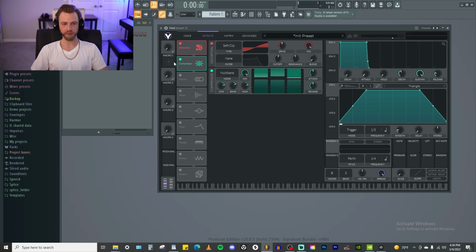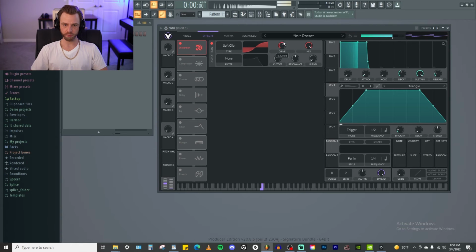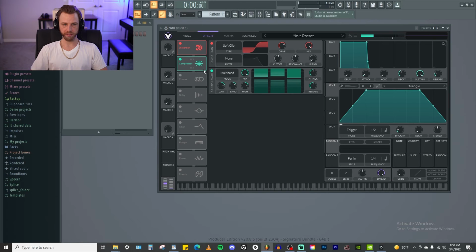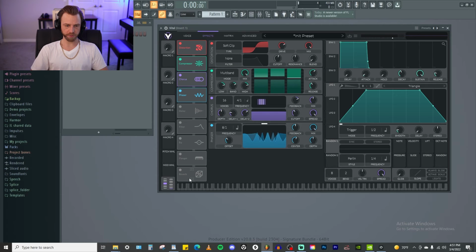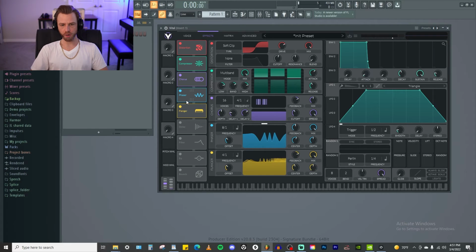So if I crank up this distortion and then put it through some compression, it just makes the sound fatter. And chorus, phaser, and flanger all add width to a sound. So if you want your sound to be wider, add one of these, or different amounts of all of these.